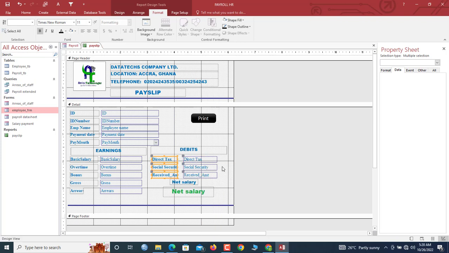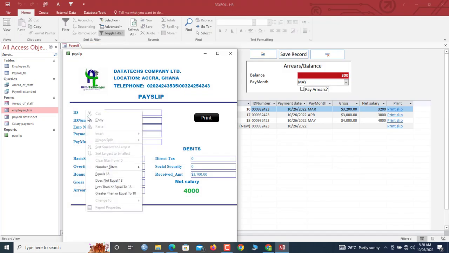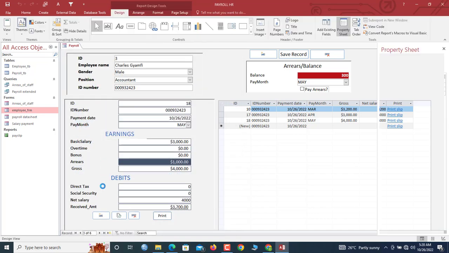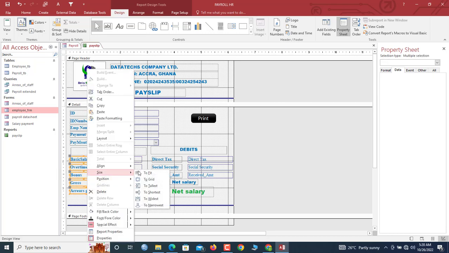So align left. Okay, so now you set the appropriate fill sizes to the control that we have here. Okay, so now once you view your pay slip, you will see the arrears for the previous month. So let's say arrears for previous month. So we can say arrears previous. So you can see arrears previous, and then the widest.